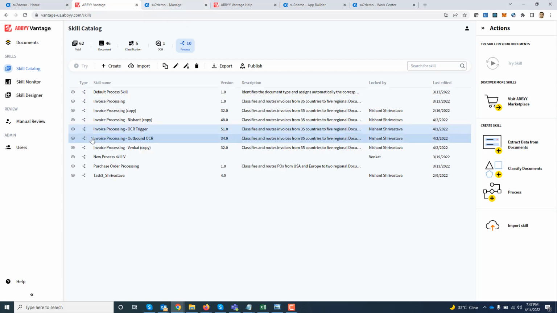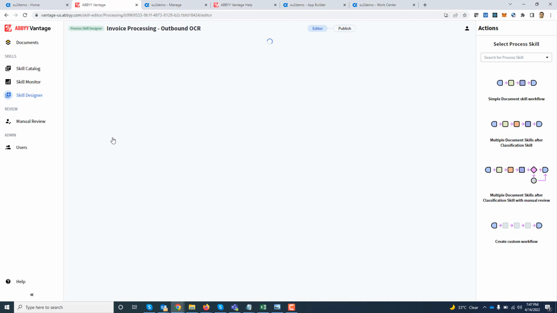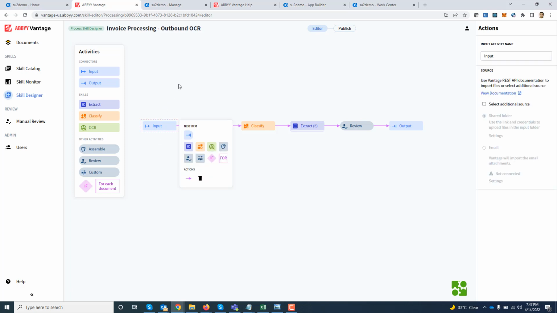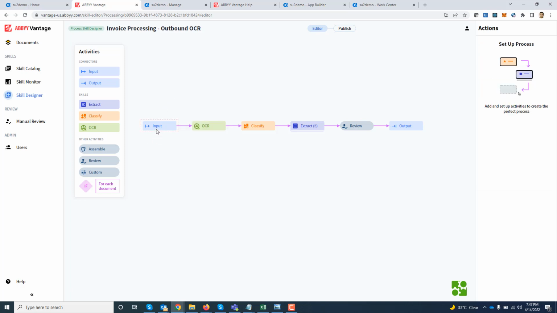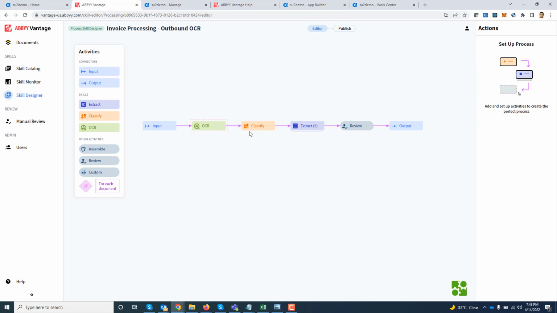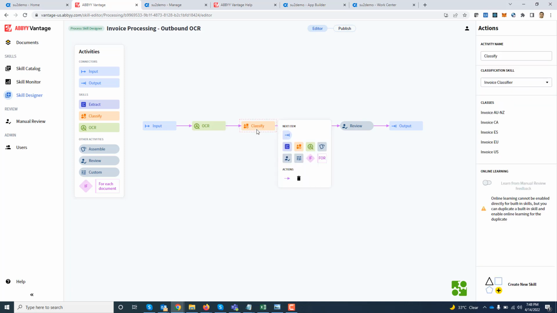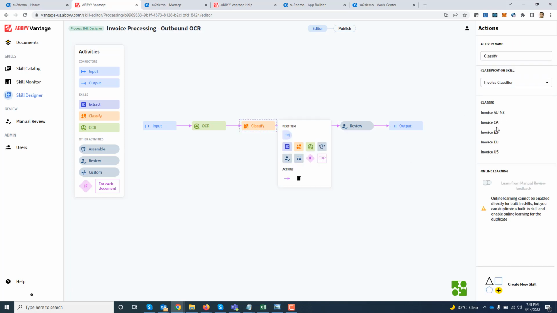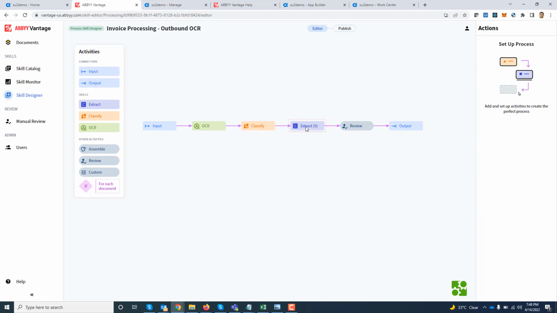In order to interact with this, if I drill down into the process skill over here, what this process skill is doing is it gets a document as part of a REST API input. So the trigger type for this particular process skill is REST API. It does an OCR, classifies the document. We have various kinds of invoices available. So as you can see, for the various countries, I have different invoice types available. So it classifies it, extracts the data based on the classification.